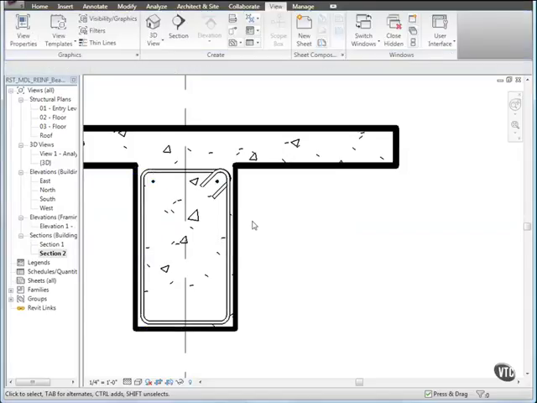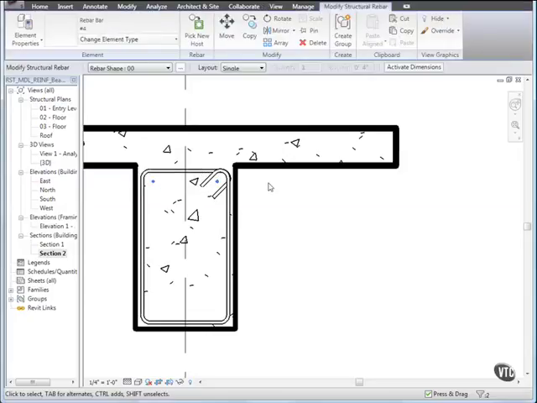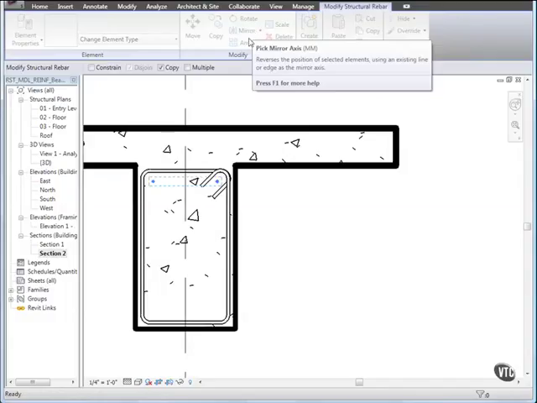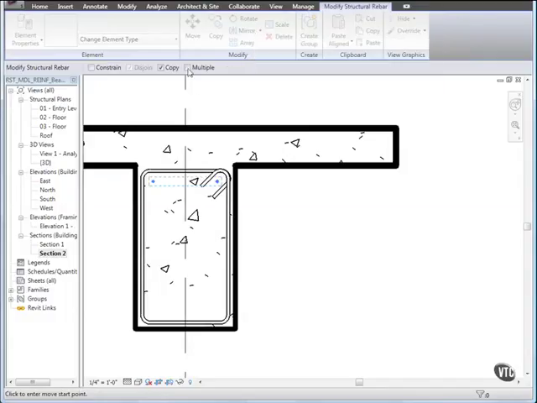Let's copy the rebars to the center and bottom locations of the beam. Draw a selection window around the two rebars. Then, from the Modify panel, click Copy, and on the Options bar, click Multiple. Click a point on the grid line to define the start point.